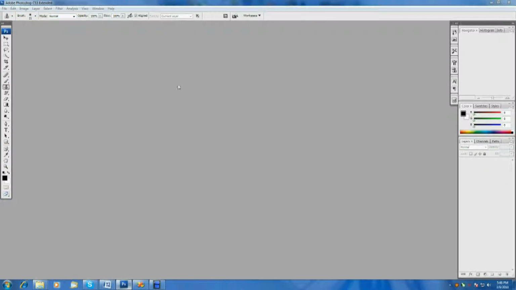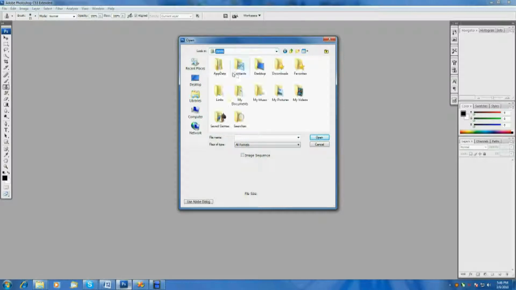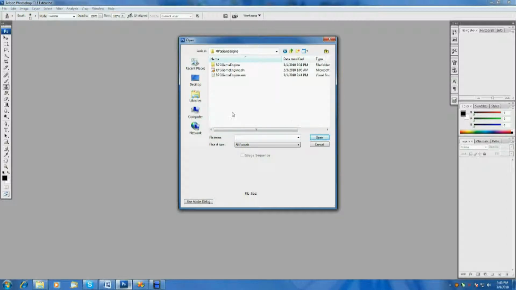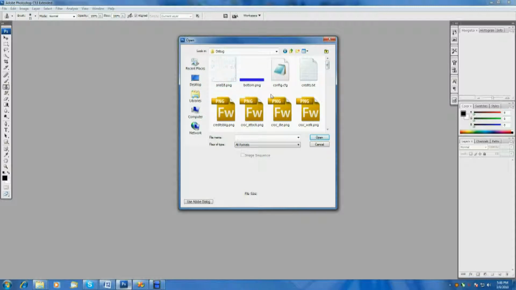Let me go ahead and open this. Projects, RPG game engine, bin, the wrong one. Bin debug. Here we go.